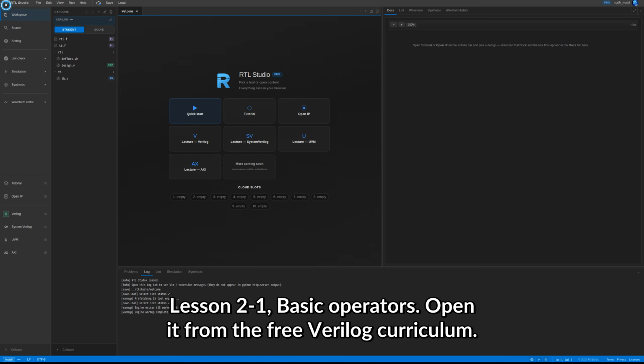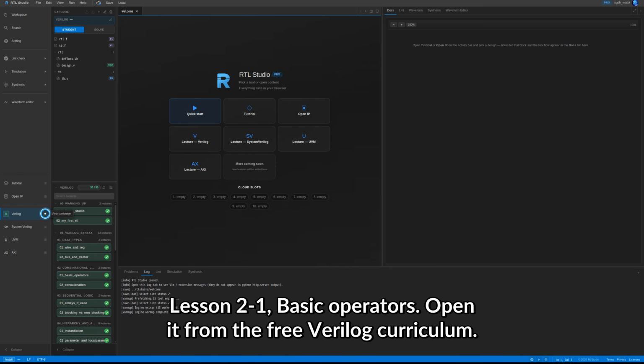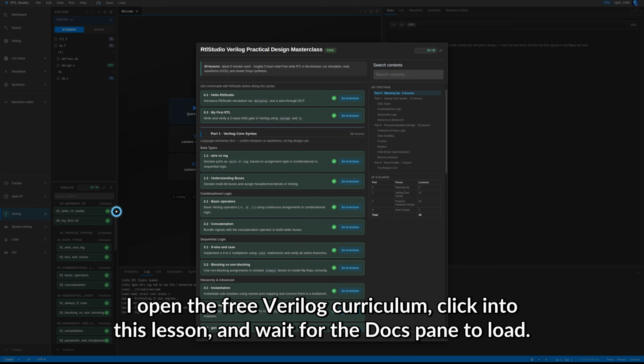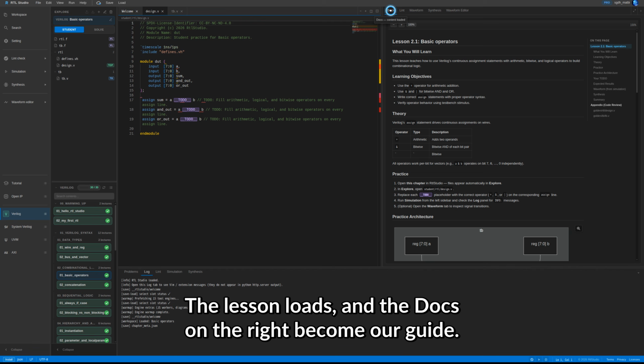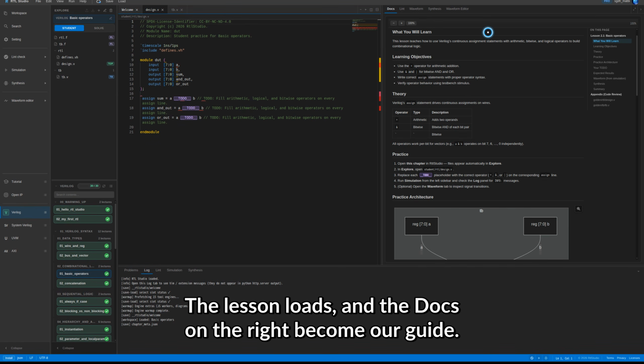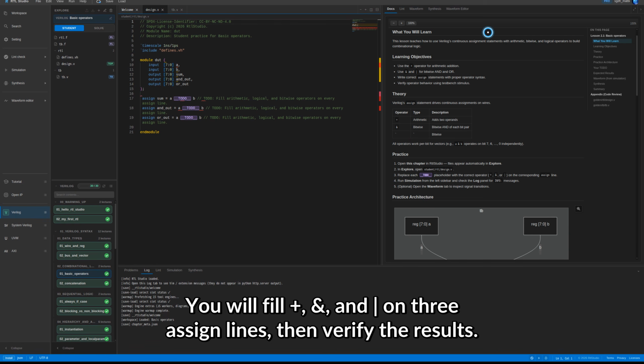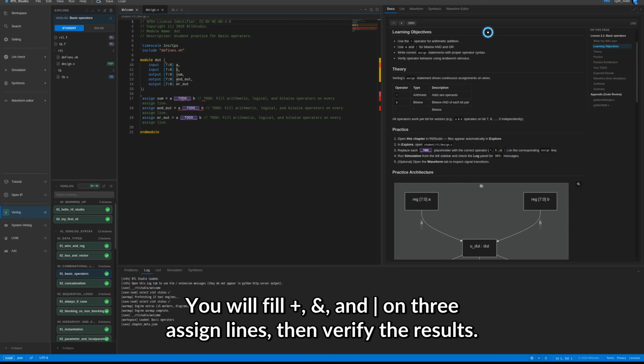Lesson 1. Basic Operators. Open it from the free Verilog curriculum. I opened the free Verilog curriculum, clicked into this lesson, and waited for the docs pane to load. The lesson loads and the docs on the right become our guide. You will fill plus and/or on 3 assigned lines, then verify the results.